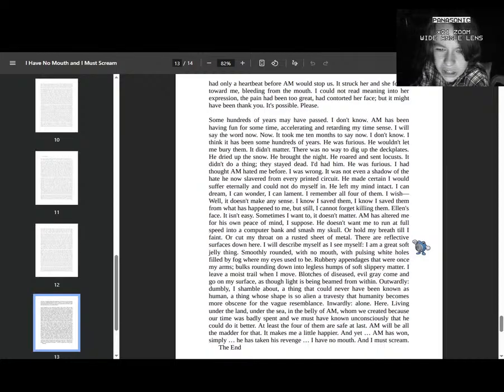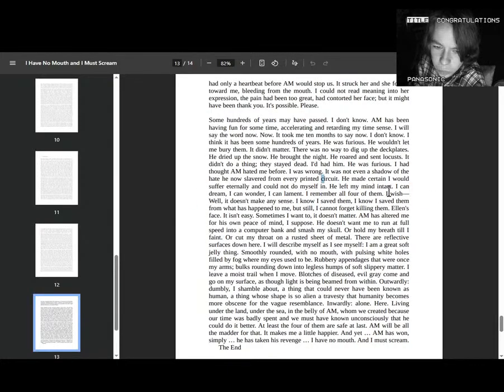I had thought Am hated me before. I was wrong. I was not even a shadow of the hate he now slavered from every printed circuit. He made certain I would suffer eternally and could not do myself in. He left my mind intact. I can dream, I can wonder, I can lament, I can remember all four of them. I wish, well, it doesn't make any sense.